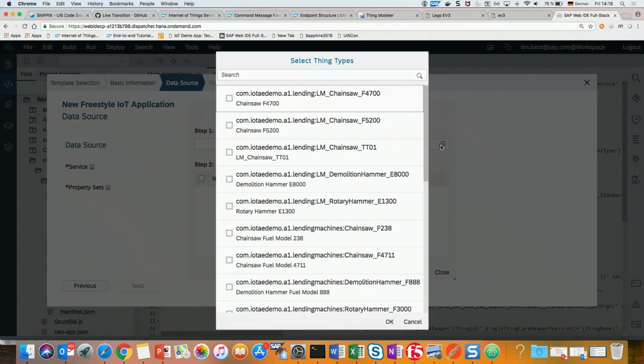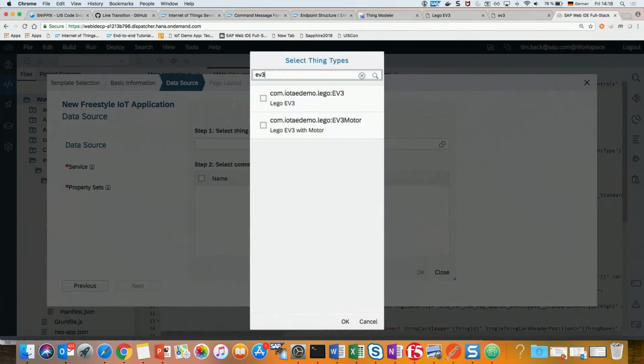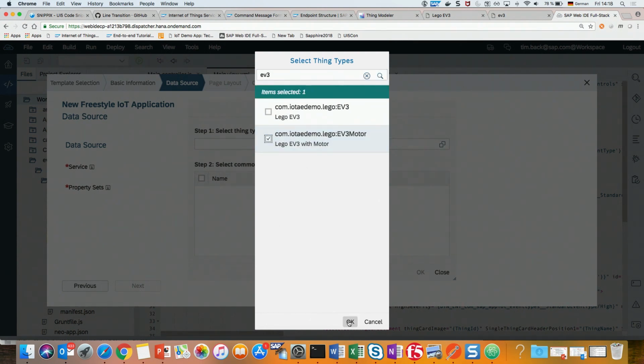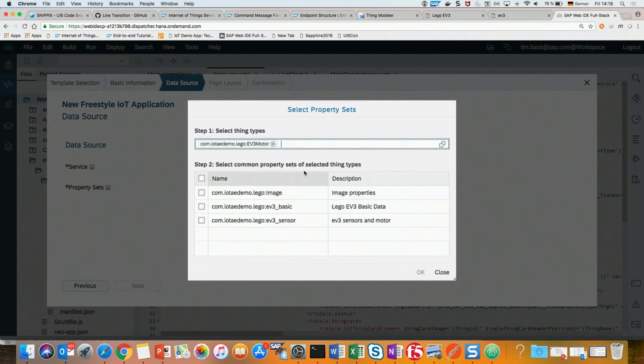Then what happens is that you have to select a thing type. So you basically now choose the category of the devices that you want to have, because it's one service. You don't want to show all the things that are in the system, but we just want to show everything that goes now with EV3. So EV3 is the name of the robot.